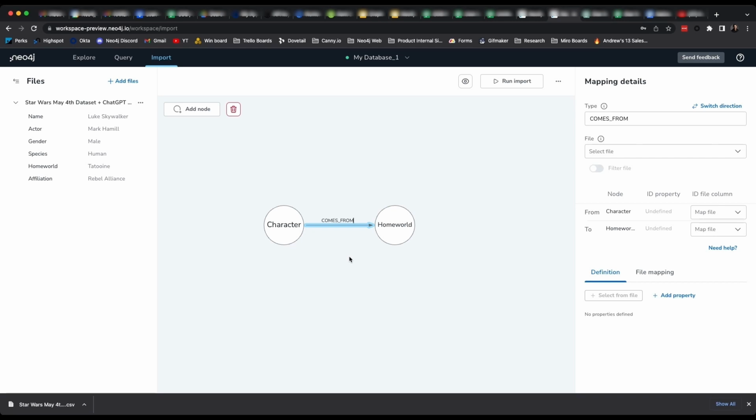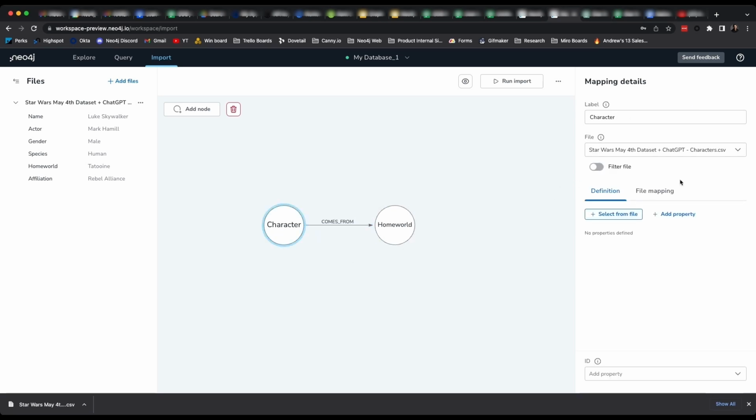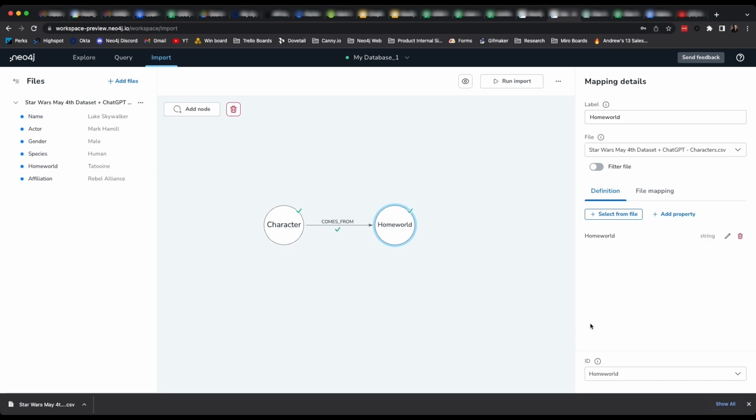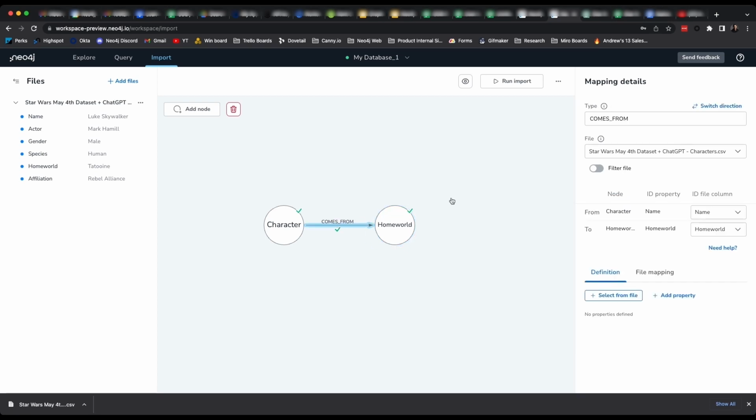We have to define the property of each node and relationship. Now to do that, click on the character node and select what property definitions you want to give. And for me, I chose all the available properties for simplicity. For homeworld, I just have homeworld selected from the list and its ID is simply the same. You should now see a green check mark beside each of the node and its relationship, noting that you successfully defined them and they are ready for import.